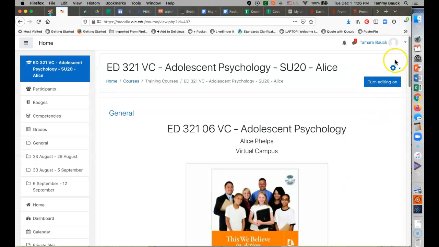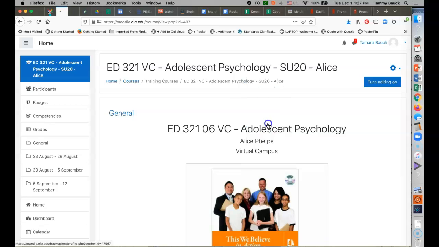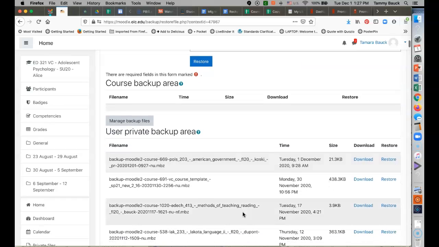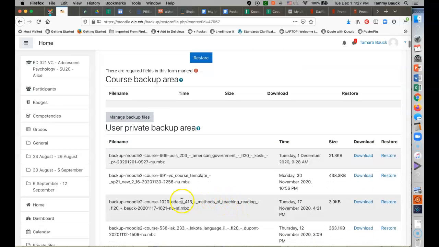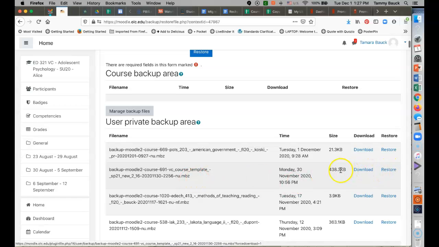So you just come in here, go to the little cog or wheel, click on that. And what you're going to be doing is restoring a class that I've already backed up. So you don't have to do that, you're restoring. So click on restore. And it's going to come up and show you what courses have been backed up already, as I mentioned, which I did last night. And so the course we're going to use to back up the template is right here. And so we can go in here and click on restore.